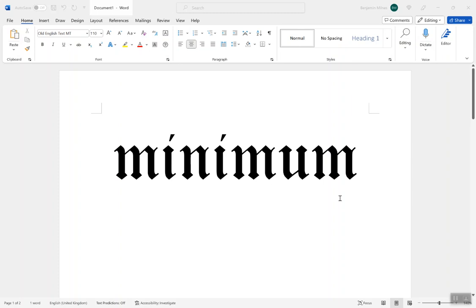What are blackletter fonts? Well, if you're someone like me and at some point in the past you've had Microsoft Word open and you've gone through lots of the different fonts that you can choose and put some text into those fonts to see what they look like, you've probably come across this font, Old English Text MT. And I've put a word here, this word minimum, in this font on the screen.